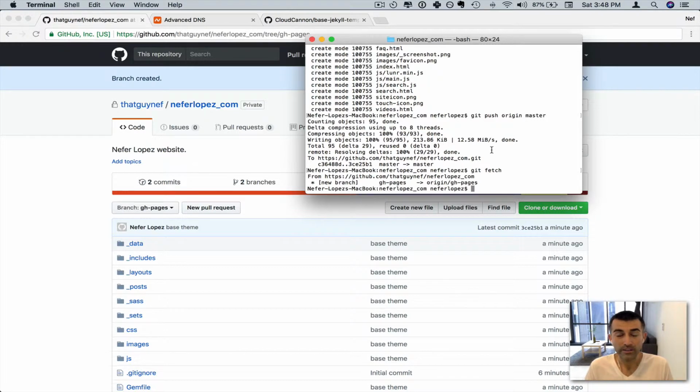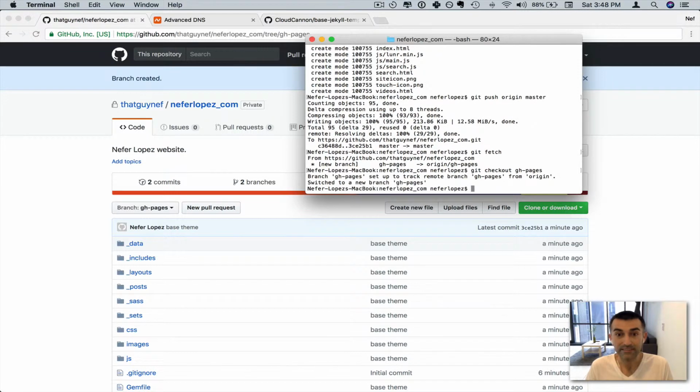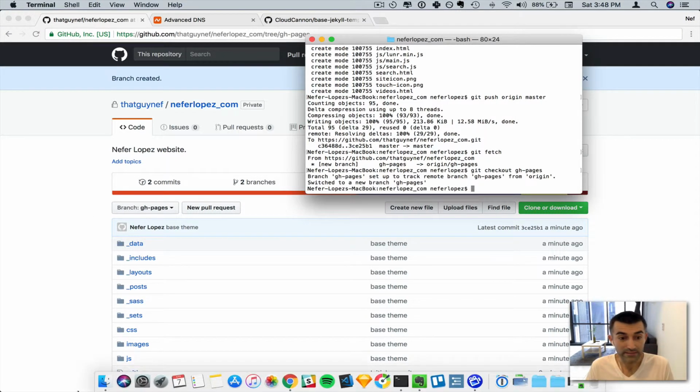So now we need to check out that branch so that we can start making changes to it. Let's do git checkout GH-Pages. All right, cool. It looks like we are switched to the new branch. The next thing we want to do is add a CNAME file so that we can put our domain in there. So let's go ahead and do that.